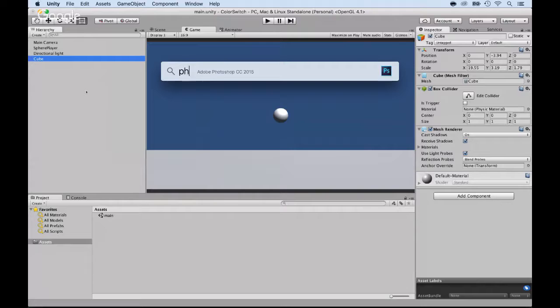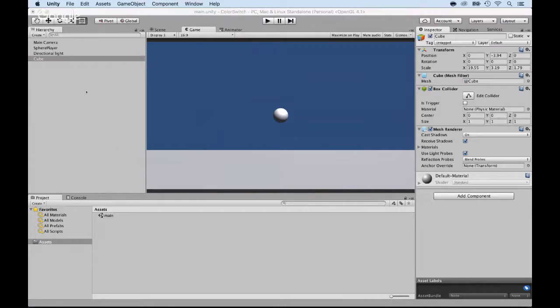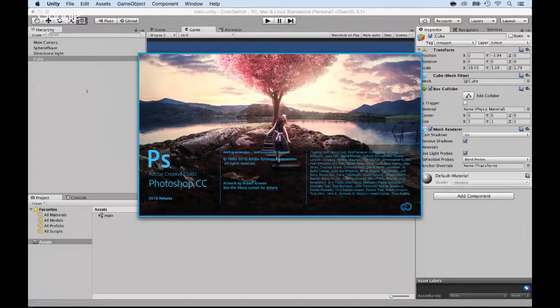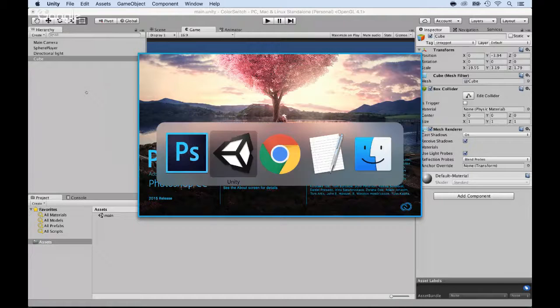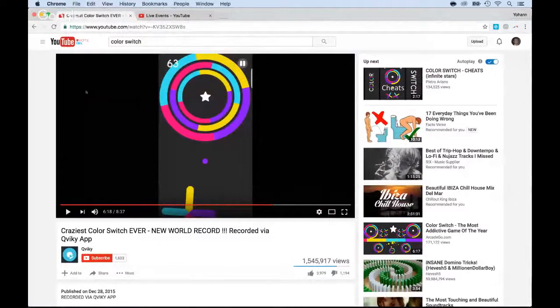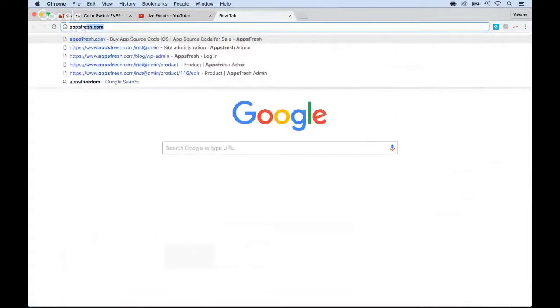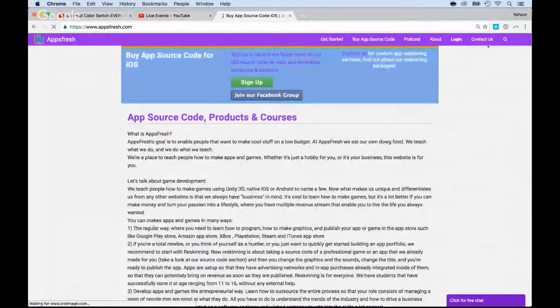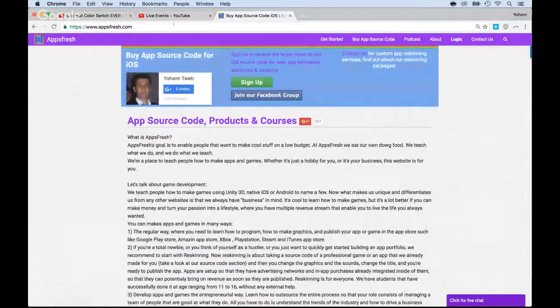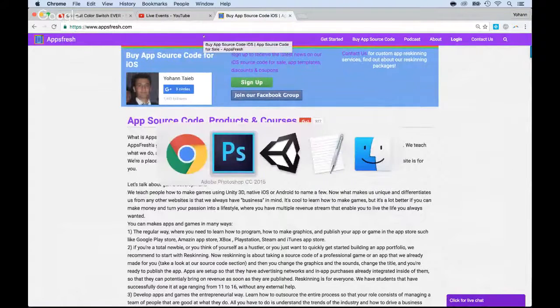I'm going to open Photoshop to do that. Now, Photoshop is not the only tool to create these objects. And by the way, all the assets that I'm going to create here, you will be able to download later on at appsfresh.com. Let me just show you the website where you can download them. You could go to appsfresh.com, and type in the search for color switch, and you'll be able to find that. Okay, having said so, let's go back.